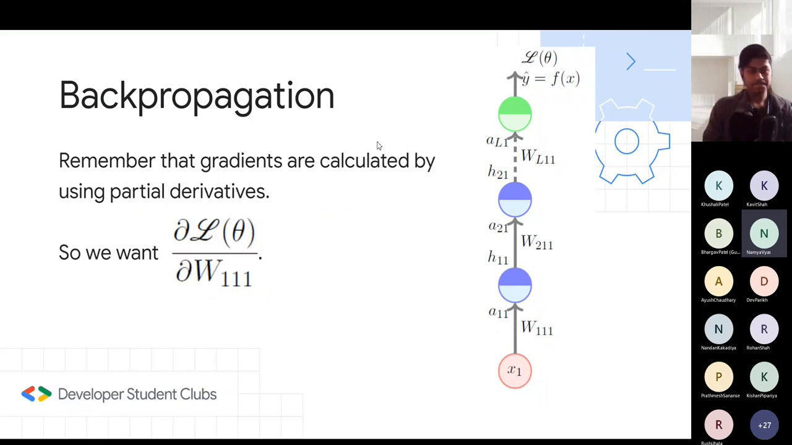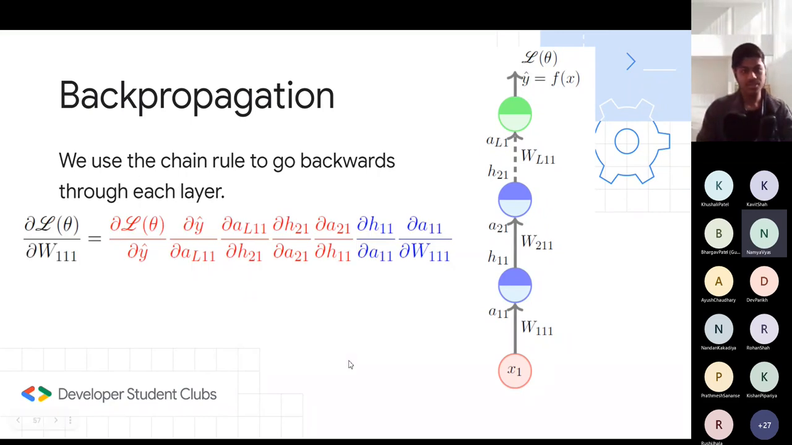Now, this loss function is not in terms of W11. When you use the loss function, you're just comparing the predicted output with the real output. Suppose it was the mean squared error, that's what it would be. There's no W term in the loss function. So we want to use the chain rule in order to get to the W term. So this huge formula that you see here is actually very simple. It's just using the chain rule.